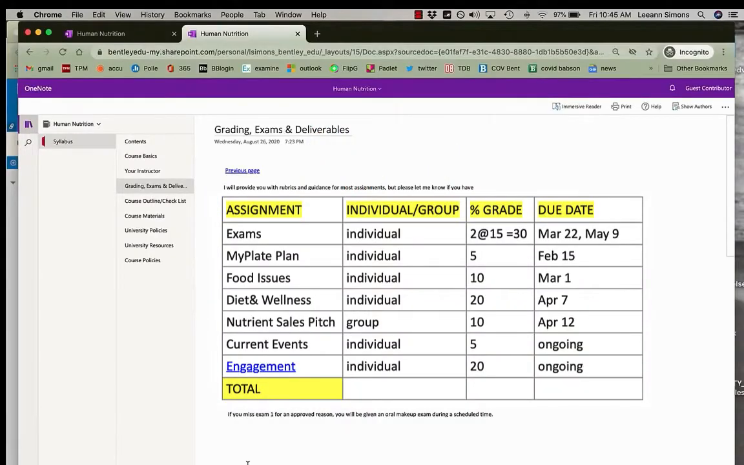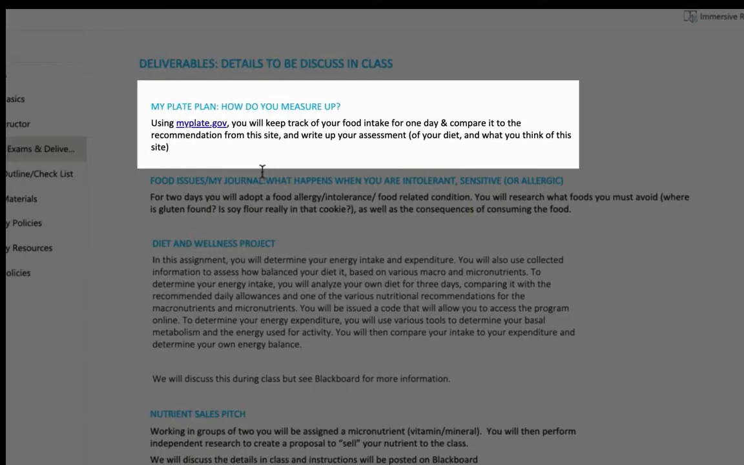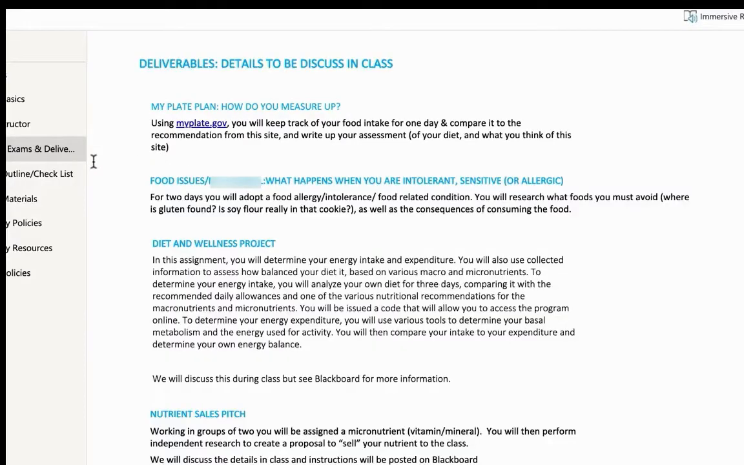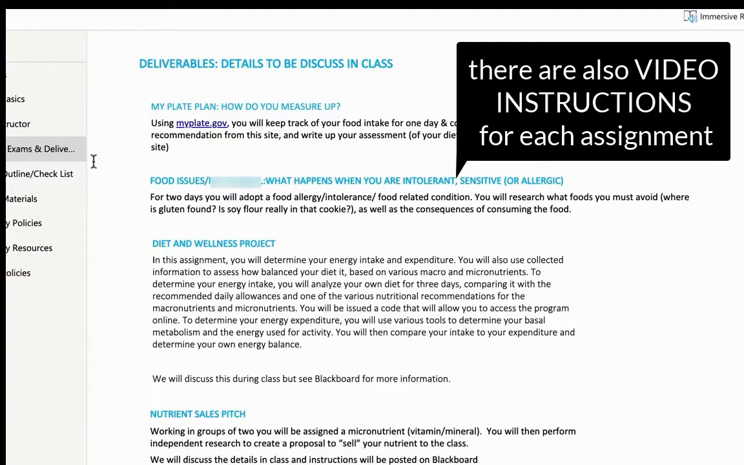There's an overview of the different assignments. We'll go through each one of them. The exams, there'll be 2 exams. So the My Plate plan, when we get to Module 2, where we're going over the different tools for evaluating your diet, you will keep track of your food intake and compare it to the recommendations. Let me just say right now that I will be going over each of these assignments as we get to them in class, but seeing as this is our overview information, I'm going over it so you can view it.